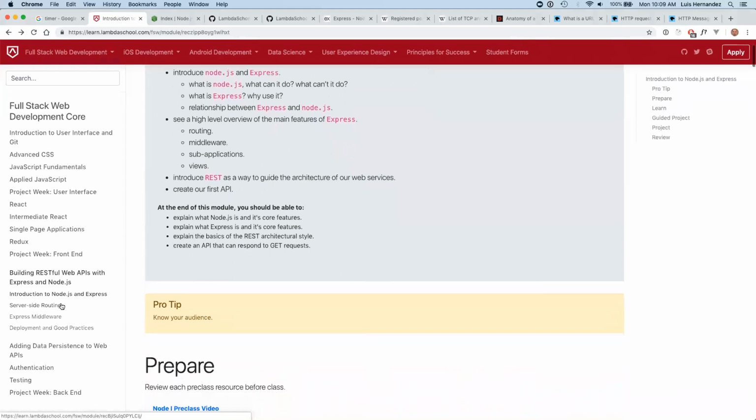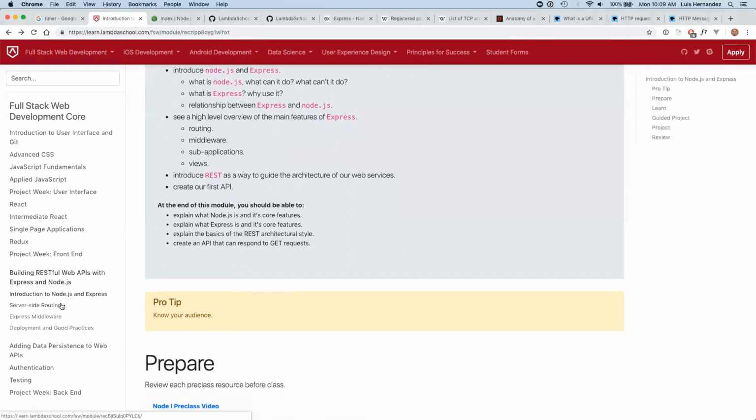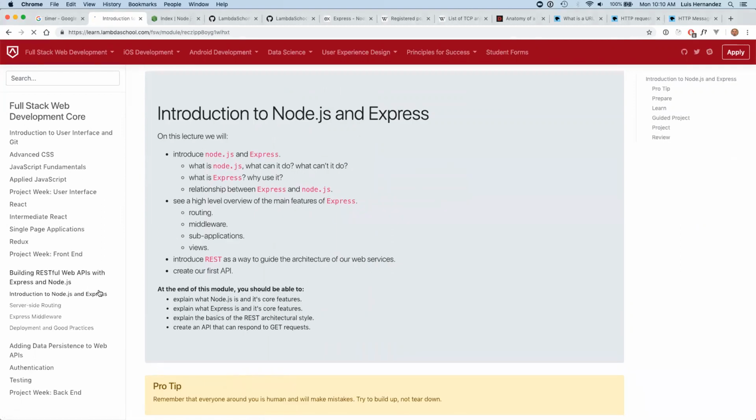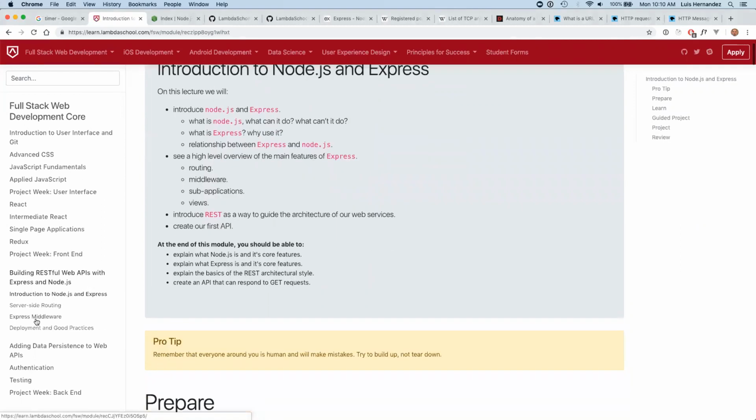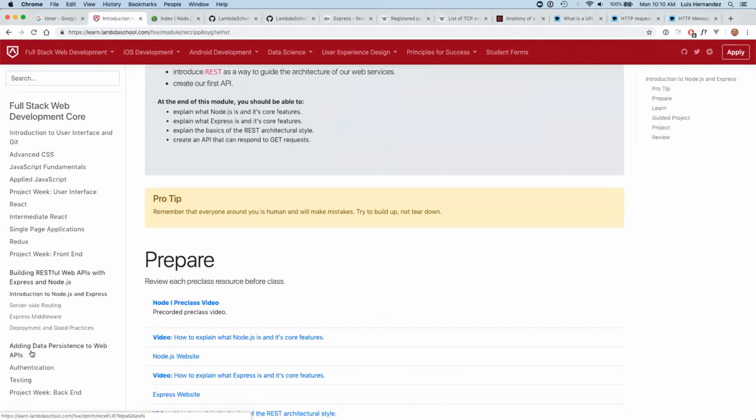So this is 5 weeks, including the project week. The first week, we're going to do a quick, gentle, and slow introduction to what Node.js is and what is this Express thing. And then from there, we're going to go into data persistence.